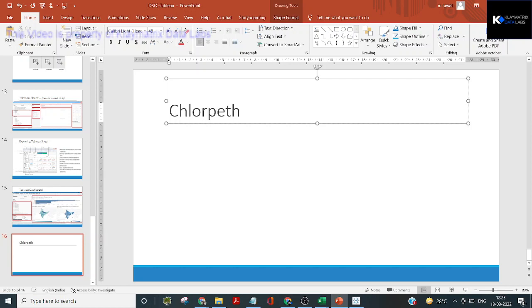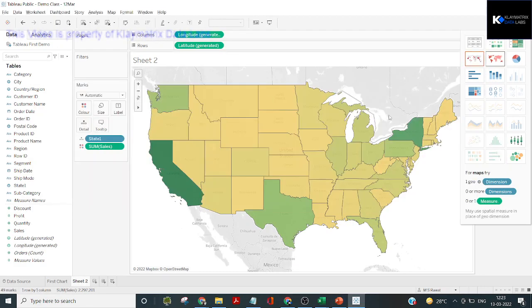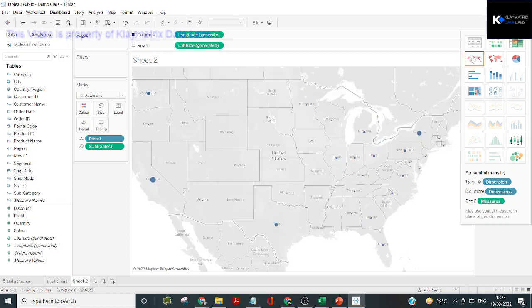Choropleth, sorry, choropleth or a filled map. Now, depending on your requirement, you can create a choropleth or a filled map. This is the same, choropleth or filled, or a bubble map, right? Like this. People call it by different names also, but more or less you can call it by these names.